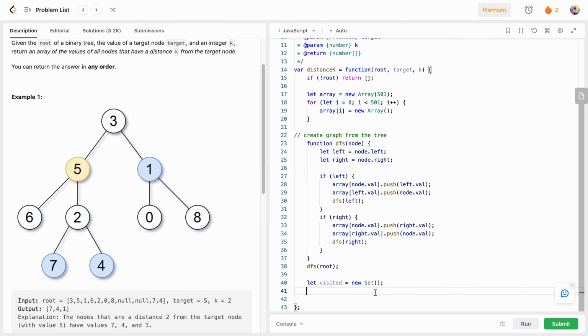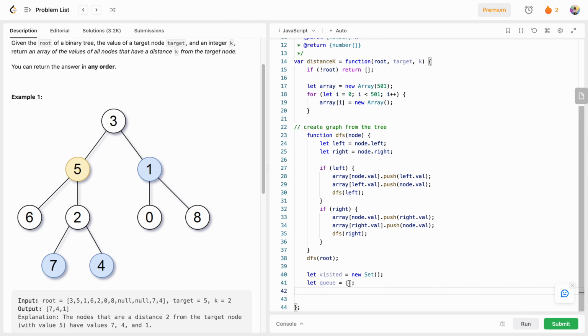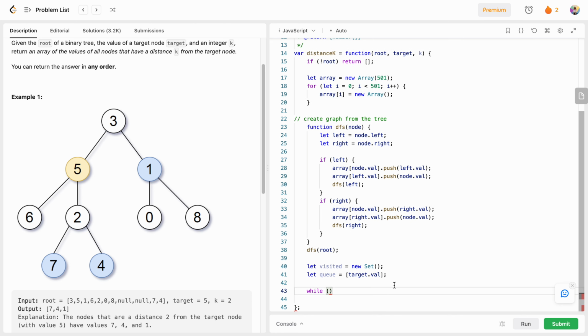So for DFS we need a queue. So I'm going to create a queue here, and initially the queue will have the target value, which is this target, and target is a node, so we need the value of the node, so that's why I'm using the value here. Now that we have our target node, let's start our iteration.